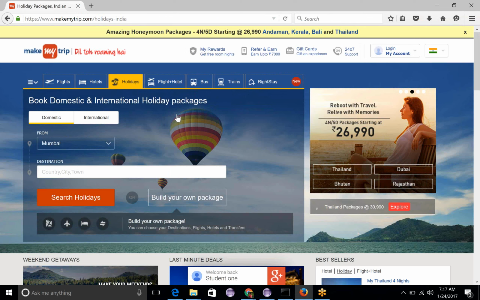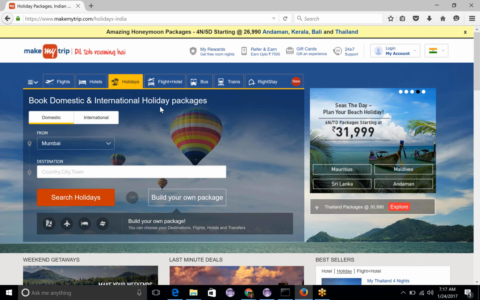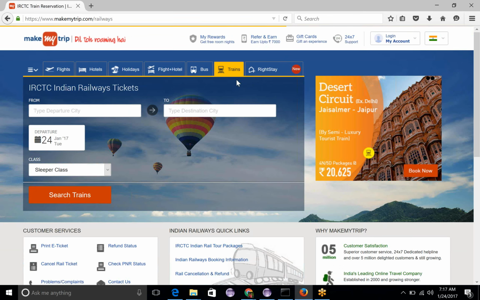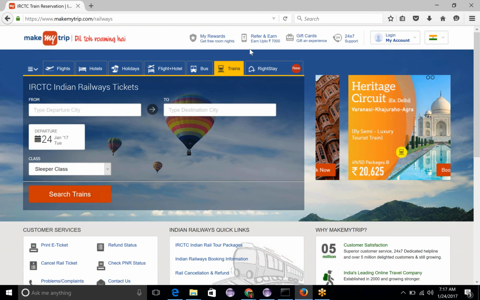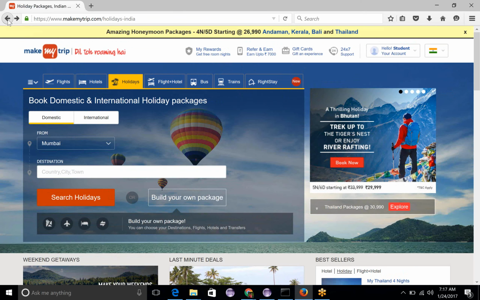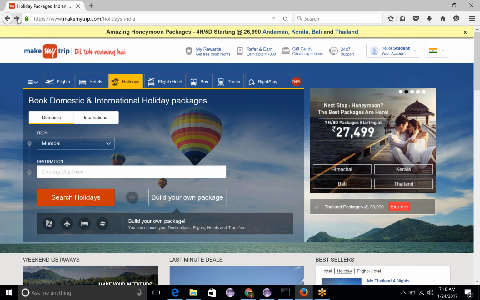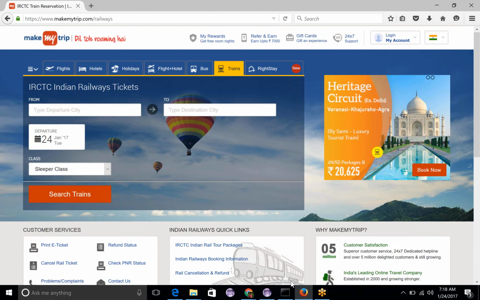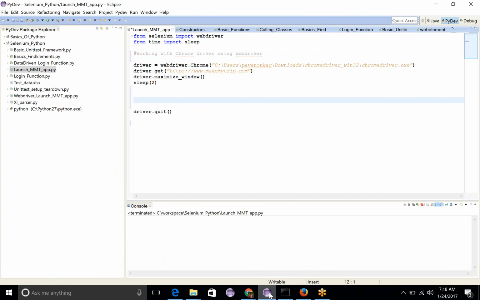After launching this browser, when I say now you move to the trains tab, then if I click back, it should again go to the holidays tab, right? And if I click forward again, it should open the trains tab. So without clicking the elements of trains and holidays, how you can move back and forth is something I will show using the WebDriver itself. So let us do that.